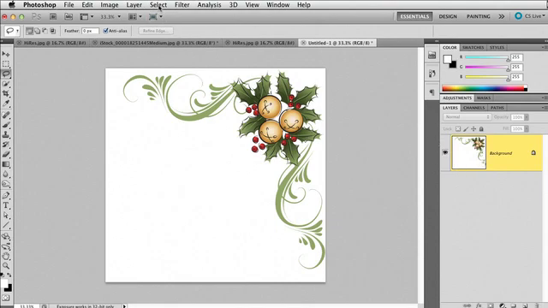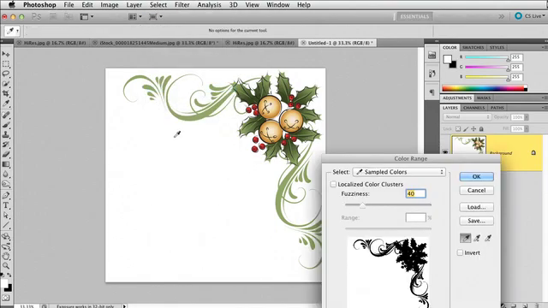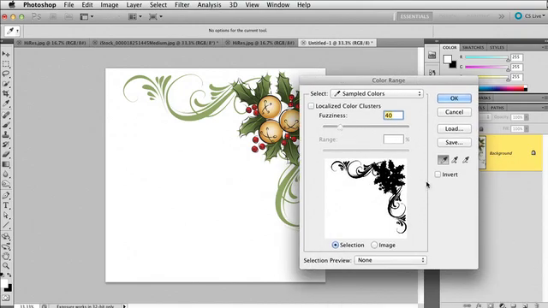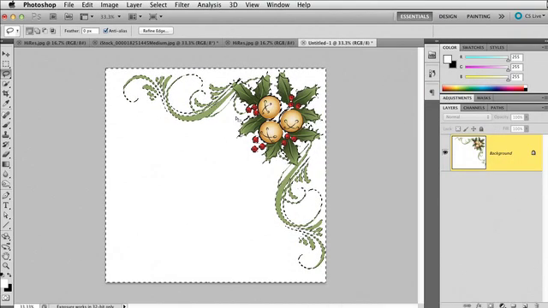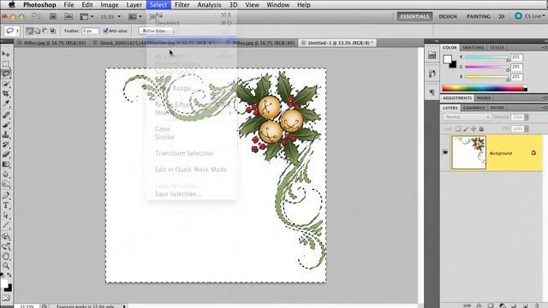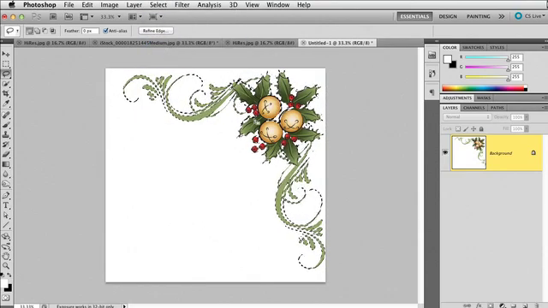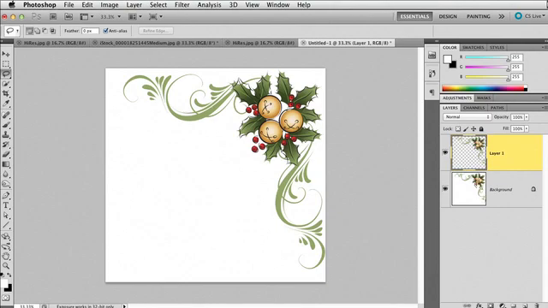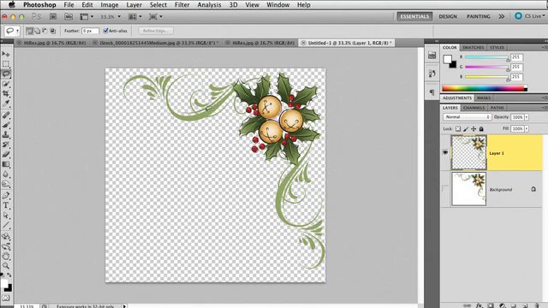Now, we've got to select it. So we go Select, Color Range. I just take the eyedropper, I click on the background, and I set the fuzziness to about 40. Click OK. So now I have the white selected. I just need to flip that, so we'll go to Select, Inverse. So now the graphic is selected, and I just press Command J on the Mac or Control J on the PC, and that will punch it up onto its own layer. Okay, so now it's got transparency behind it, and that's what we're looking for here.